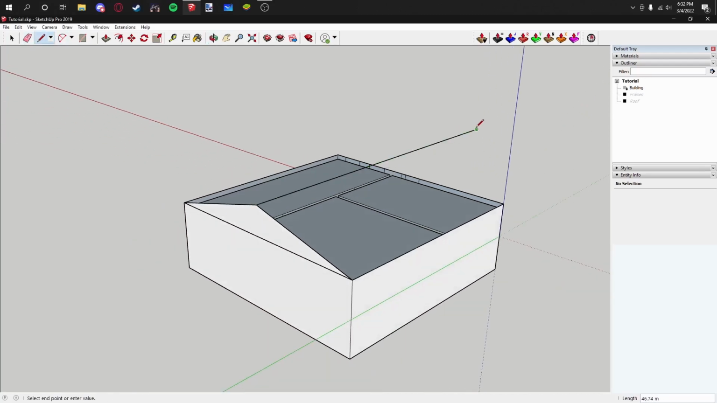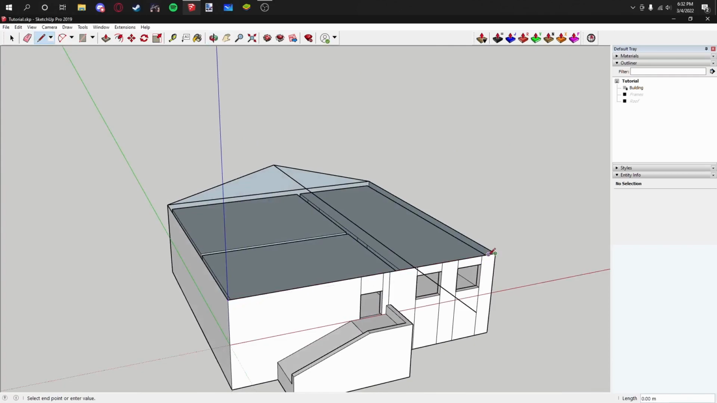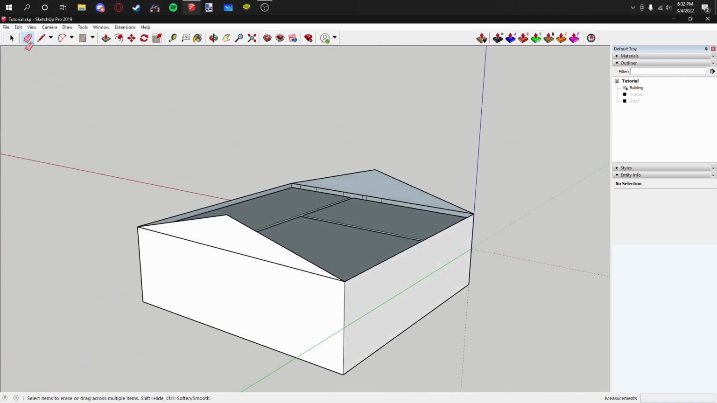Draw all the way this down here, draw a line here, connect this up here. Now connect these corners to these ones. And now we want to reverse this face. We don't need this line anymore.